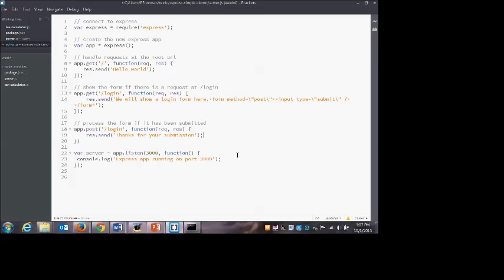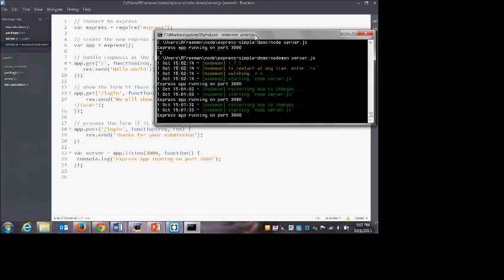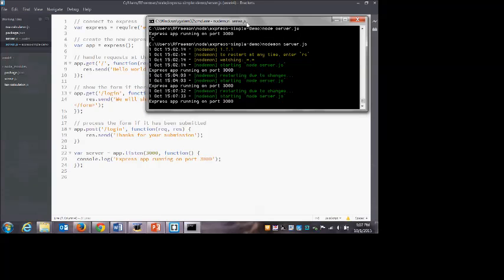So if this was a contact form, up here we would load a view that shows our form at get, and at post we would parse the response and send an email. So if I save those changes, nodemon restarts. So now our application knows how to process both the get and the post at that URL.